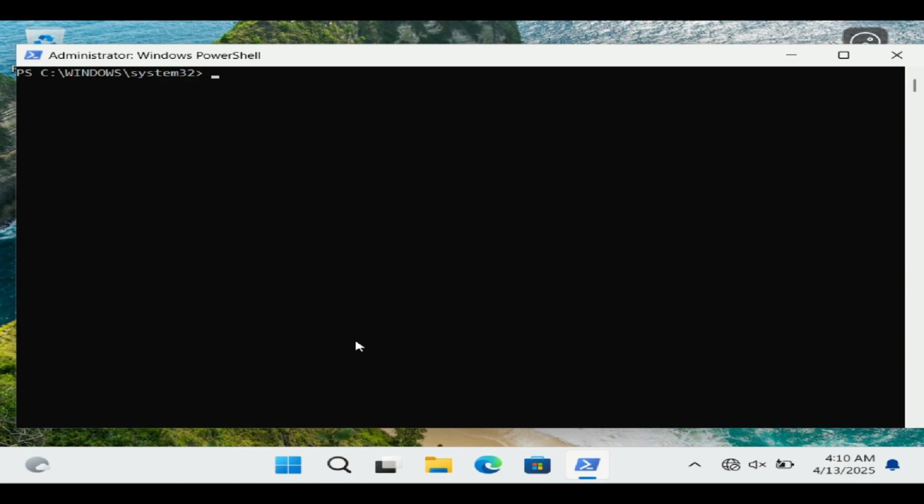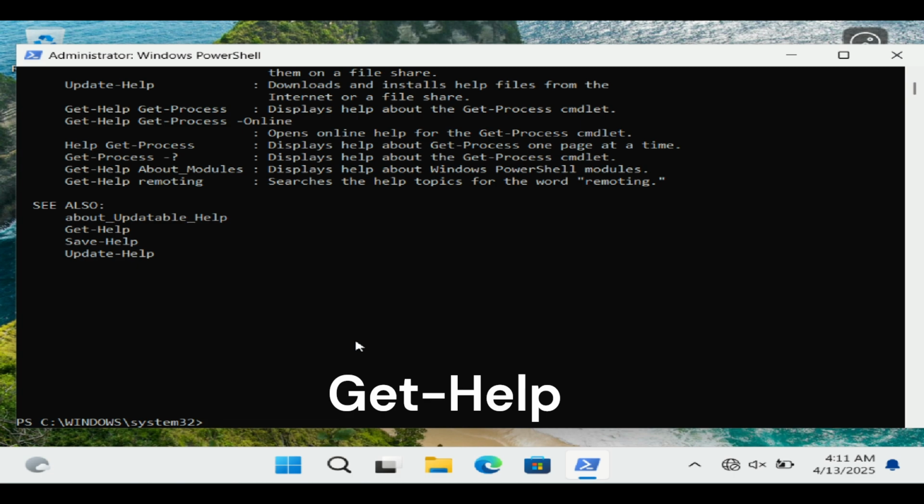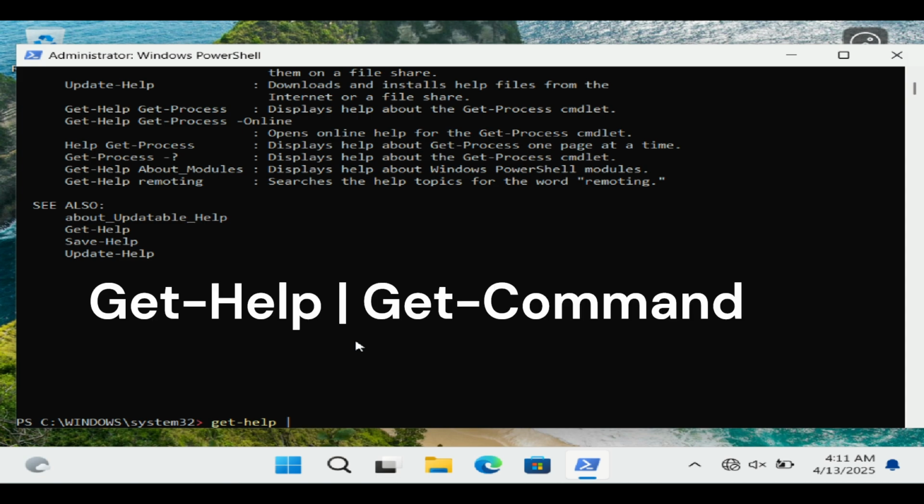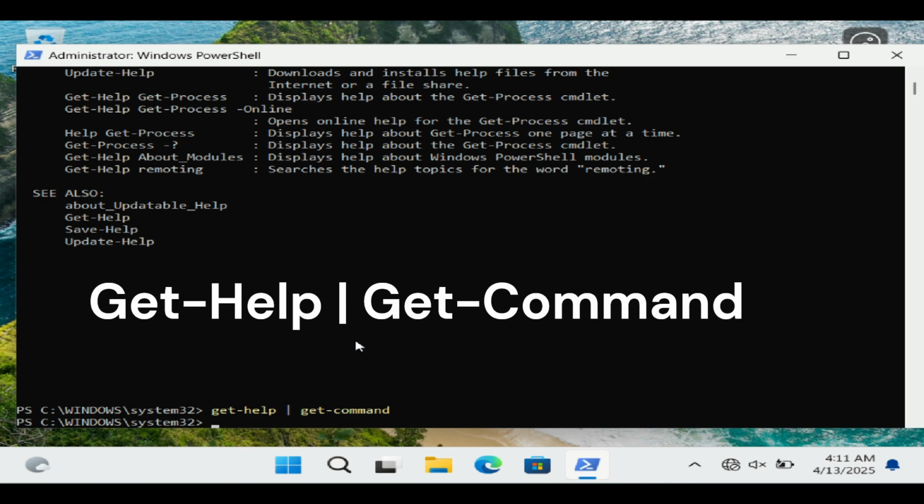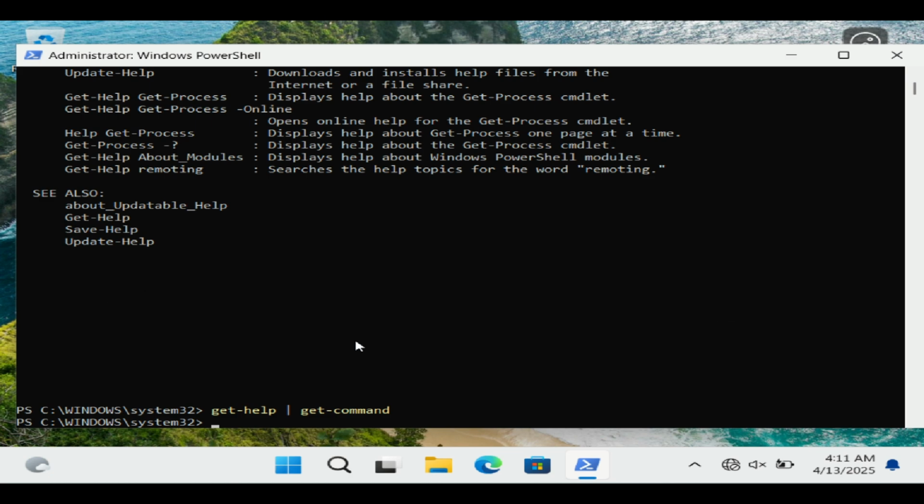Now we're gonna do another command that is very helpful, and it's the get dash help. The get dash help allows you to get help from different commands. For example, let's say I need help, get help, and then we're gonna pipe this. So I'm asking for help for the command get dash command. In my case, it didn't show anything because I haven't installed the get dash help. But if you guys install the get help, it will show you more stuff.